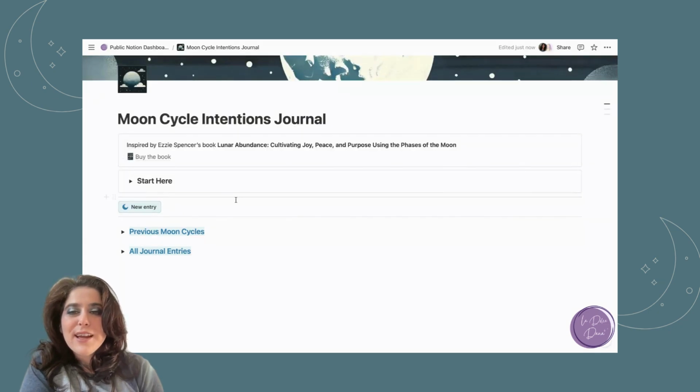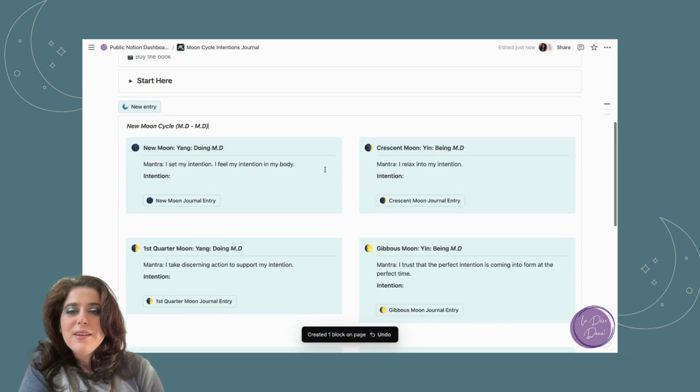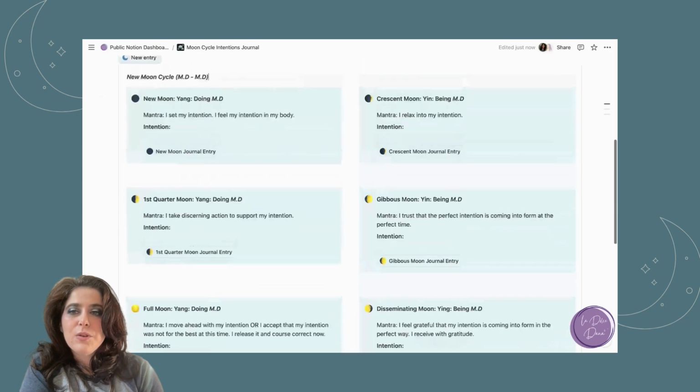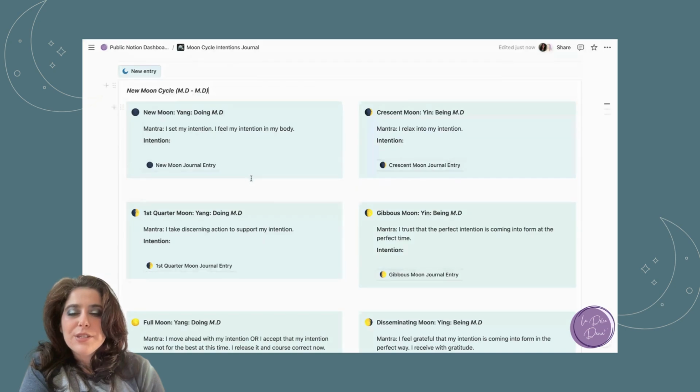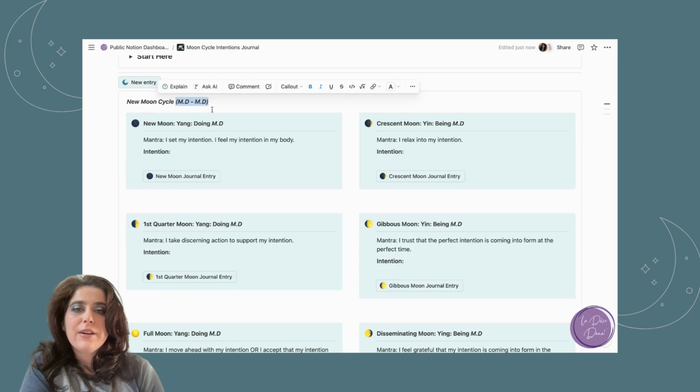So first step when you're ready to work with the journal is to click the new entry button. And that's going to populate this big block that has all of the different phases of the moon, as well as journal entries for each of the phases. So let's say it's the beginning of the cycle. The first thing you're going to do is change this month and date for the entire cycle of the moon, and then go in and change these dates for when it changes from one phase to the other.